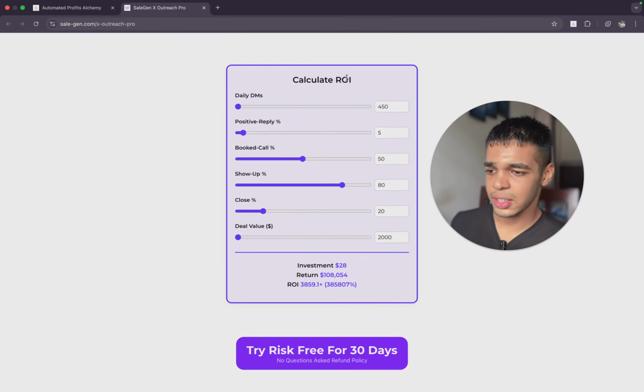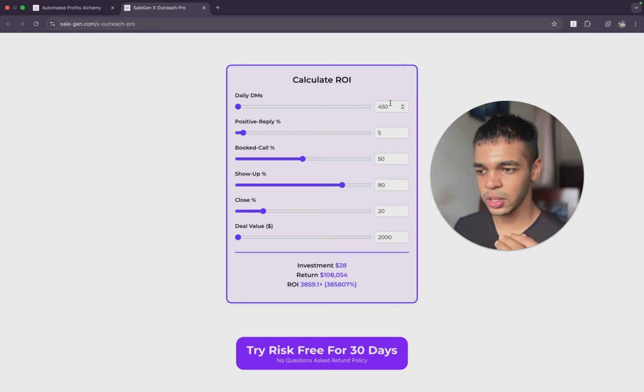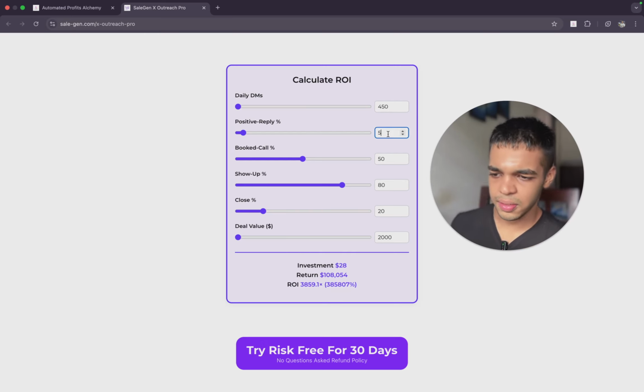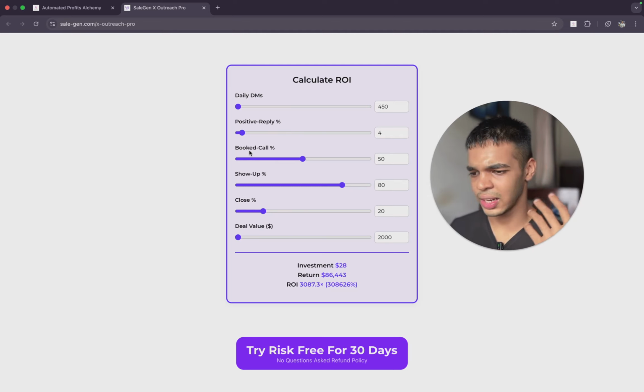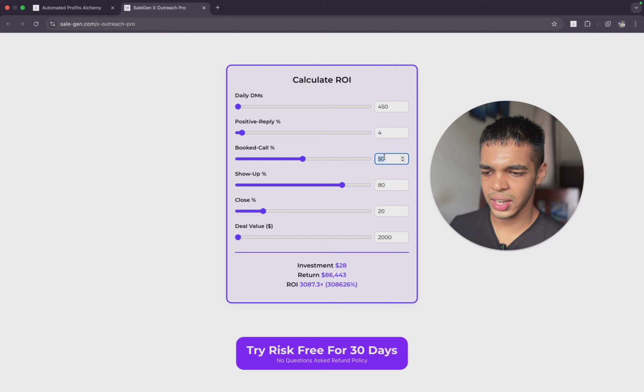The main reason I added this link is the ROI calculator, where you can see exactly what ROI you can expect. Let's say you have one Twitter account, you can enter how many DMs you're sending a day, which is going to be 450. Let's say you're extremely bad at it and you're getting a 4% positive reply rate. Then you can select, if you get 10 positive replies, how many of those convert into a sales call. Let's say you're getting 40% of the positive replies converting into a sales call, which I don't think so. It probably will be higher if you follow up properly. It's going to be higher.